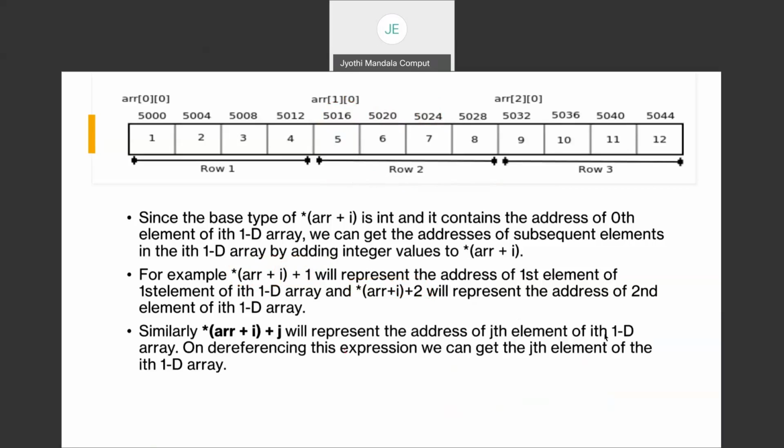Now we have written a generalized value here. Star of ARR plus I plus 1 if you write. What is the meaning of this one? Ith row first index element. So you can generalize this one by simply putting this one with J. What do you mean by that one? Ith row particular jth index element we are referring.